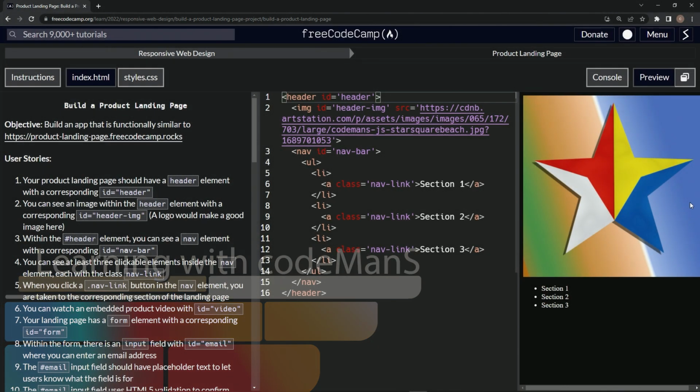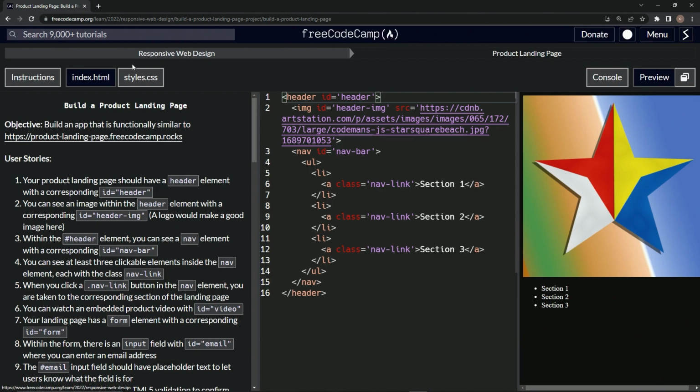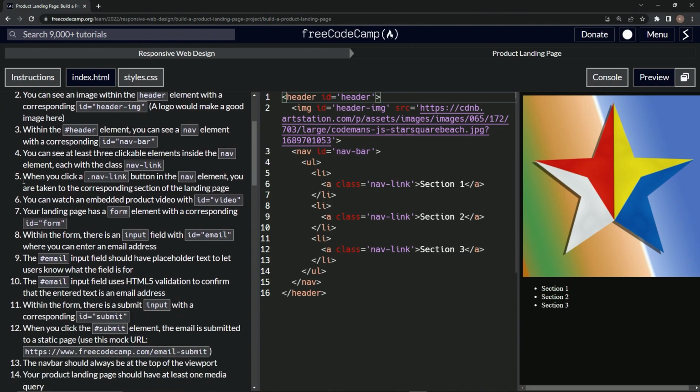All right. Now we're doing Free Code Camp, responsive web design, build a product landing page, user story number 5. So when we click a nav link button in the nav element, we are taken to the corresponding section of the landing page. Okay. So for this one, we're going to have to make the sections underneath this header.